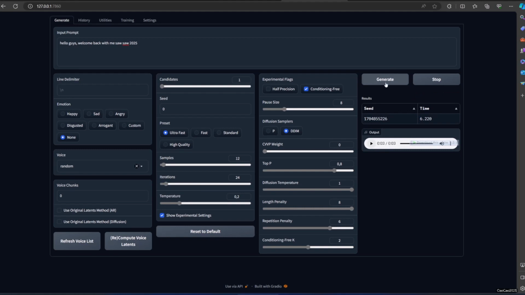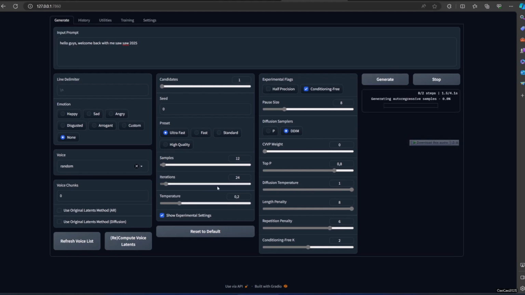Yeah, sometimes it generates bad things. So remember to just set this up.